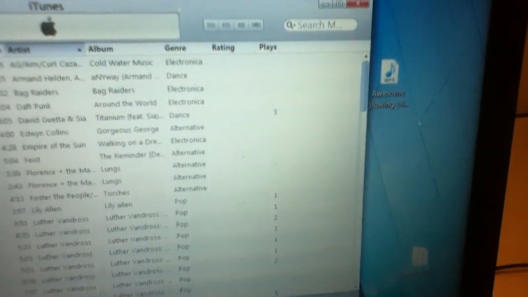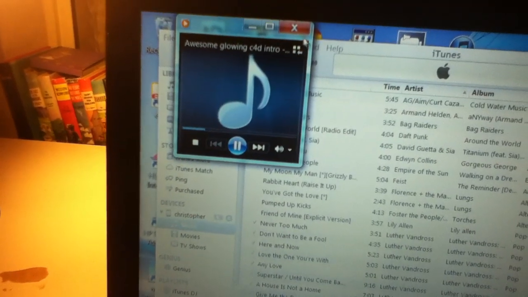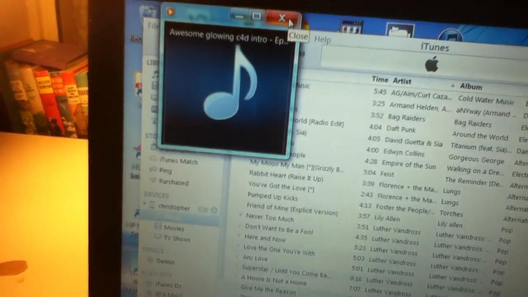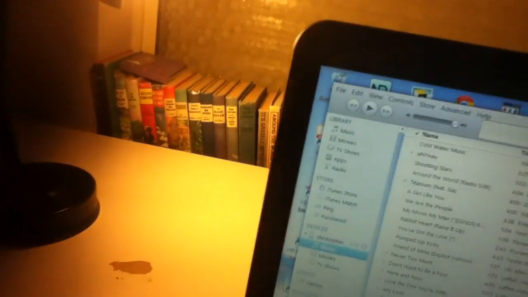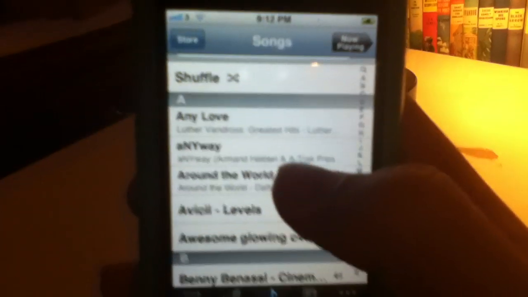And so if we click on that, I'll give you a preview on my desktop. So yeah, it's not really a song, it's just this pretty little 19 second song. And so I just synchronized it, now it's on my iPhone.